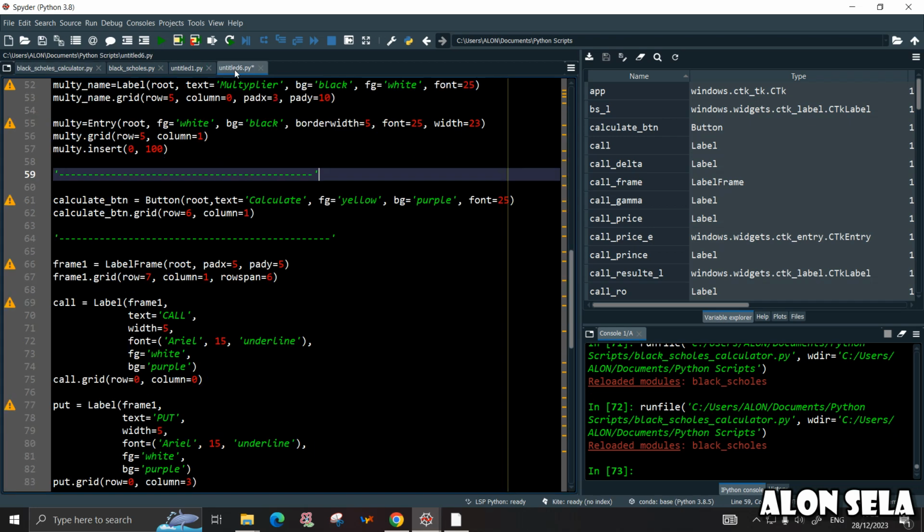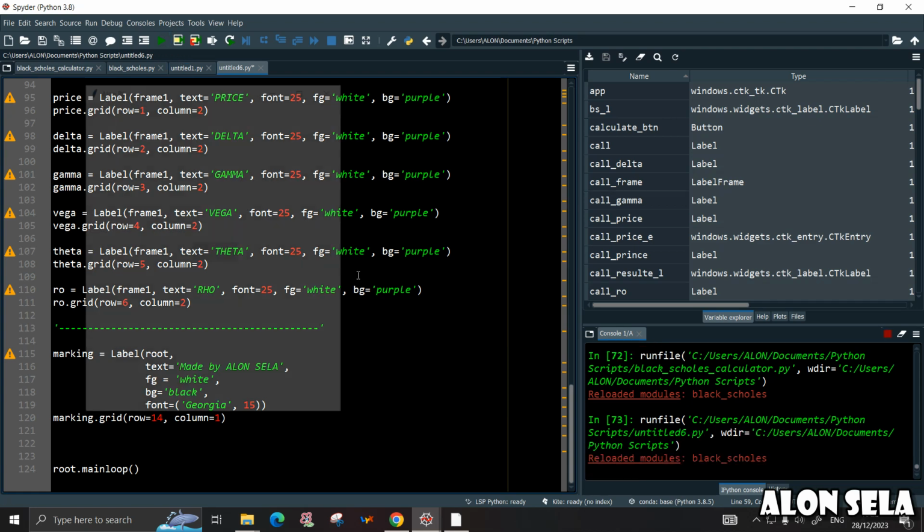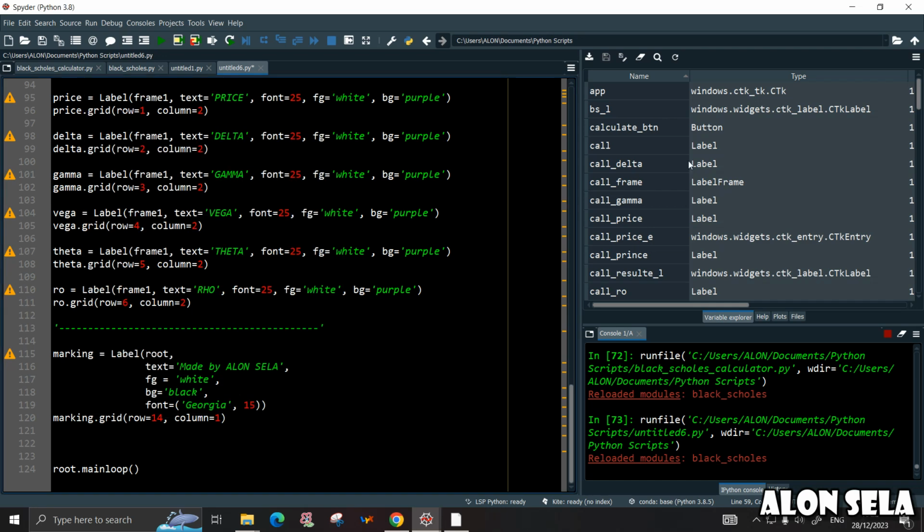Let's see our calculator so far. We stopped here, and as you can see, this is our current layout, and when we hit the calculate button, nothing happens. So let's put some code inside this calculate button.